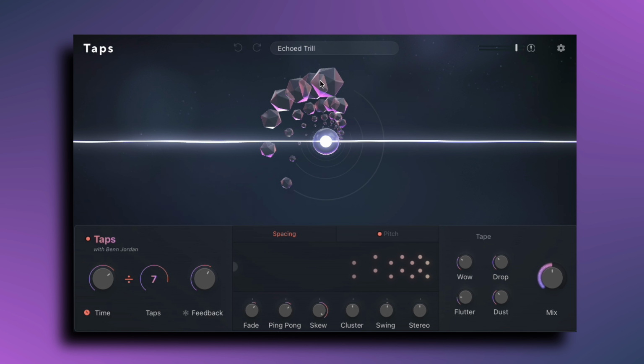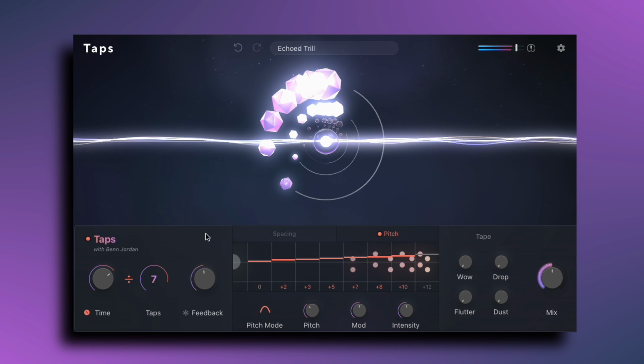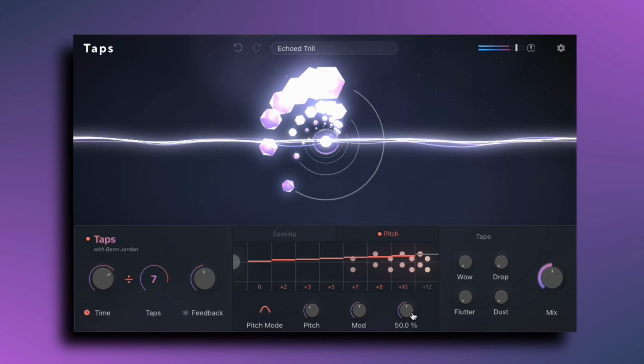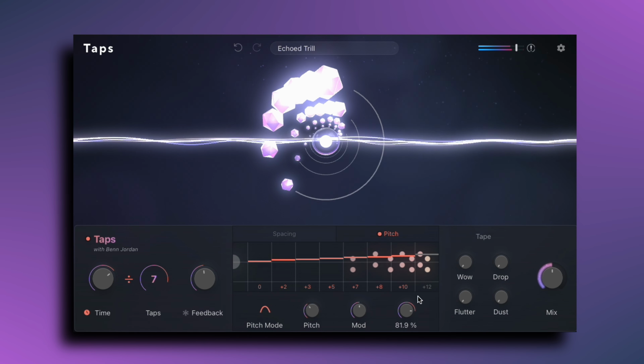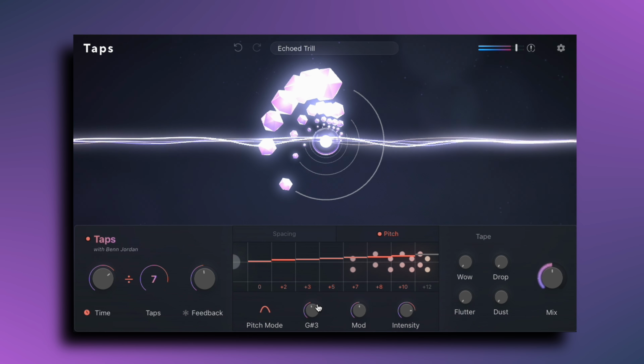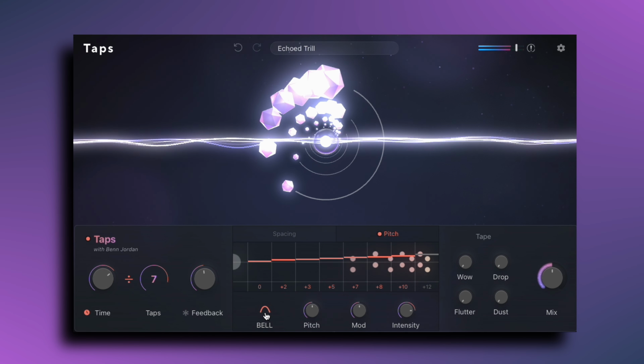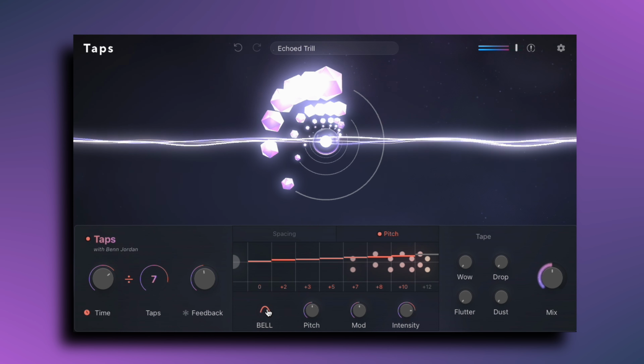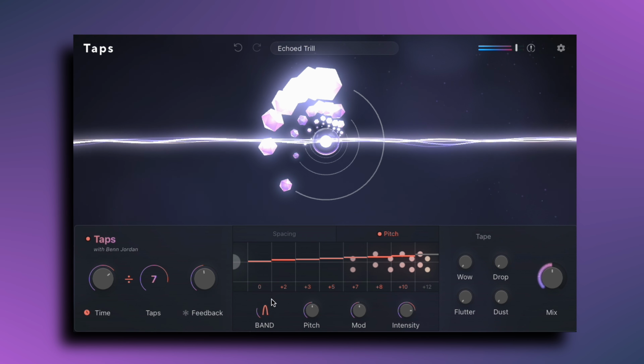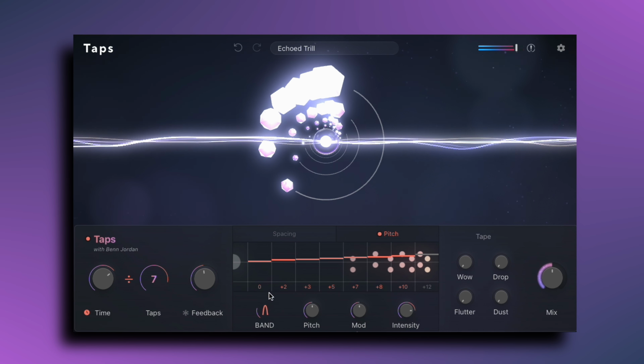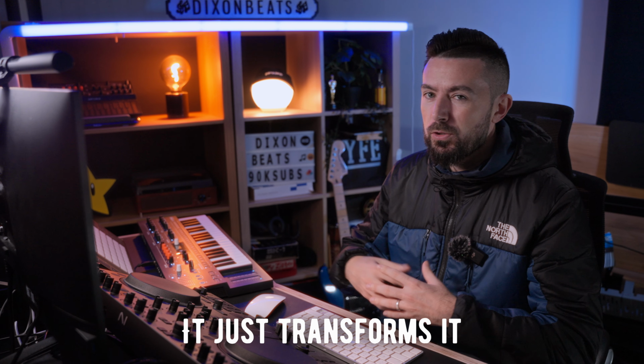This one's called Echo Trill. Before. After. As you can hear there, it takes an already good sound and transforms it into something completely different, something with a bit more character.